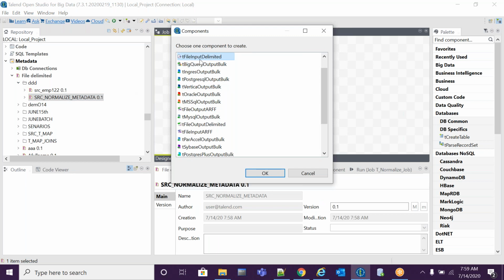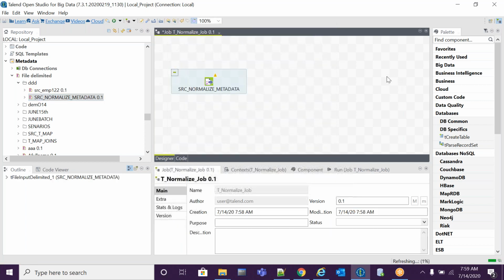So this is what I want as an input. That's why I'm selecting the tFileInputDelimited. Click on OK. So I want to load the data, I want to view the data in the console itself. So we'll take the tLogRow. As per my requirement, I want to convert, based on one field, I want to separate a row.